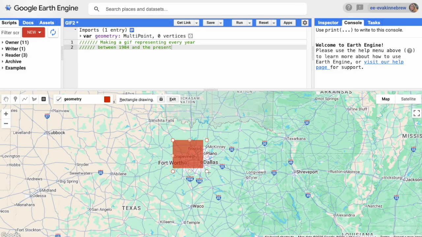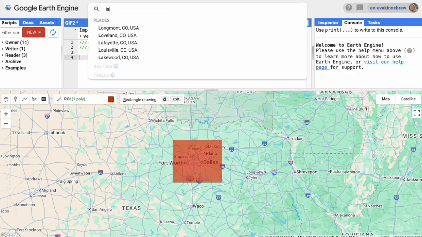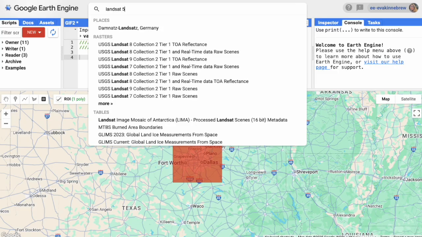This area has experienced a lot of urbanization recently, so I would like to visualize that in a true color GIF. Because I want to span the years 1984 to the present, I'm going to use a combination of Landsat 5 and Landsat 8. So I'll start off by just importing those.